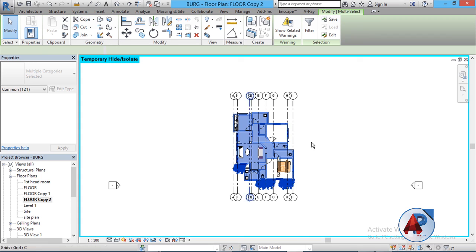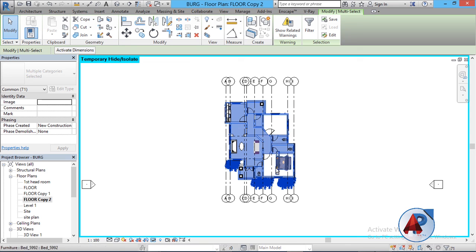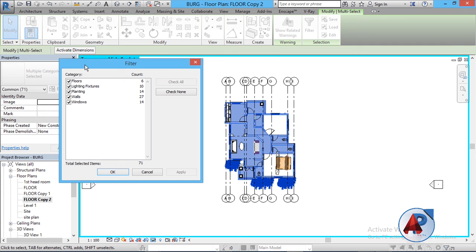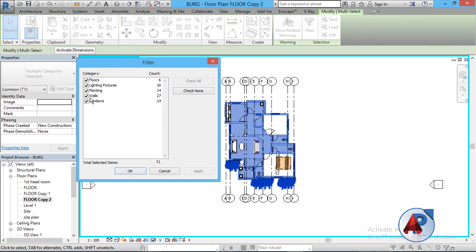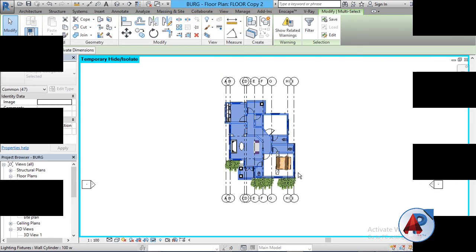You see that it has been deselected. The ones that are unchecked have been deselected and the ones that are left are what have been selected. I can still go back again and make some adjustment to it. If I don't want my lighting features, if I don't want my planting, I can apply and press OK. So that is how we can make a selection in Revit.